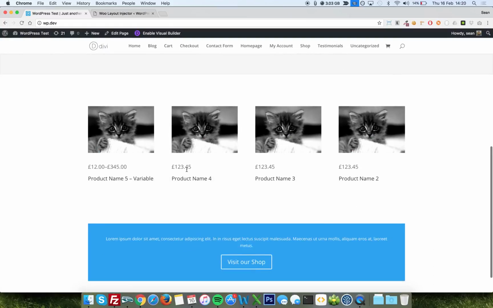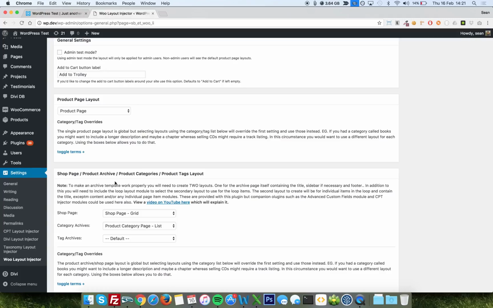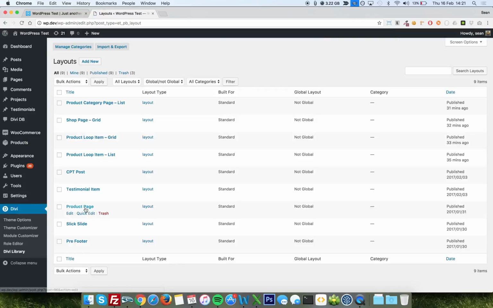I've actually included the loop archive module to include a number of products here and a link to visit our shop. So just to show you that you can also use my Woo based modules in normal page templates as well. So what I'll do now is I will show you how these have been constructed. So we'll go and have a look at the product page to start off with. So we have a look in my Divi library, and the product page.